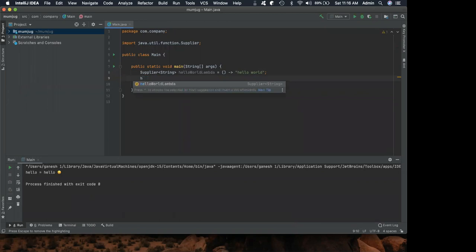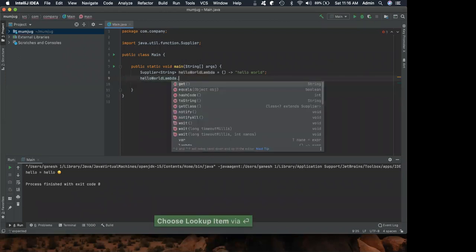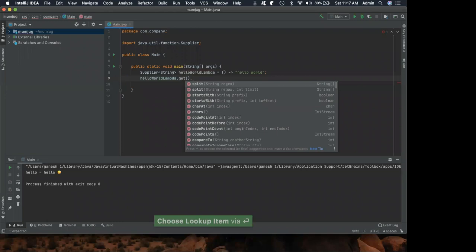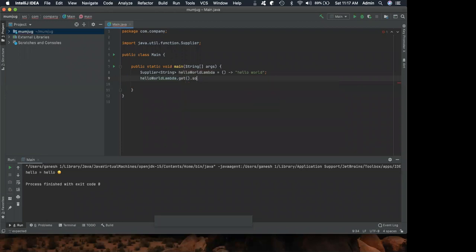Here from the context help, I'm getting h and hello world lambda, right? But in many contexts, you will get many options here. So you can use camel case for selecting the variable, right? H, W, L. And you can see that the letters H, W, L are highlighted as I type it, right? So you'll be able to select it much more easily, especially when there are a lot of options here to select from. And do this and say dot and get dot and s out e.